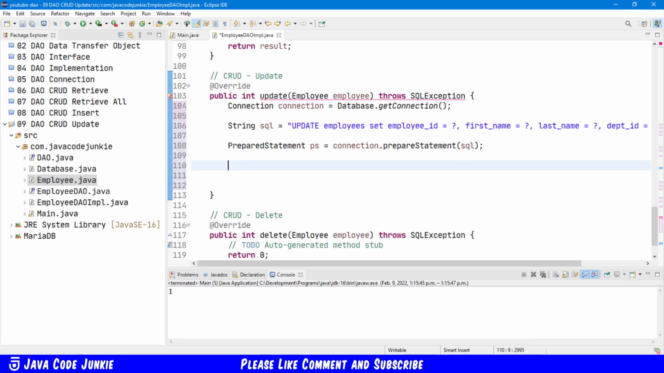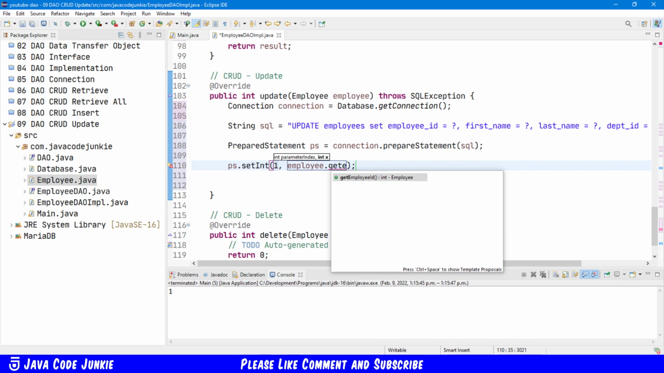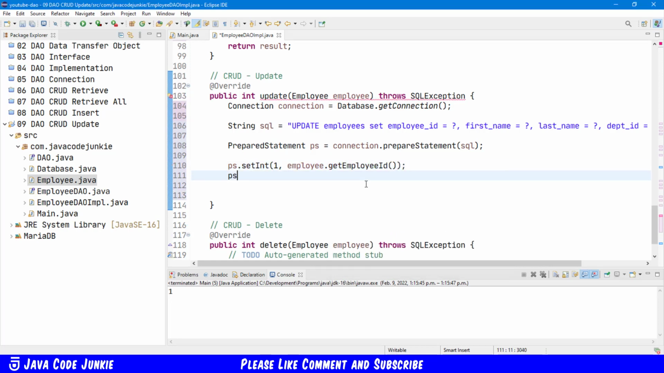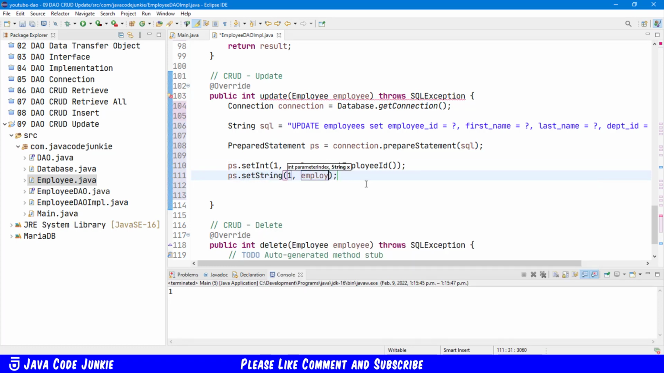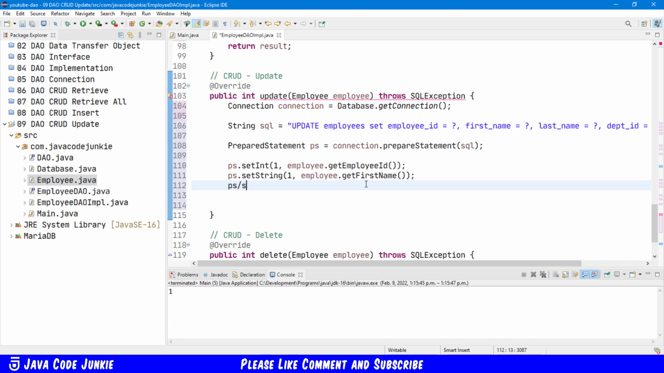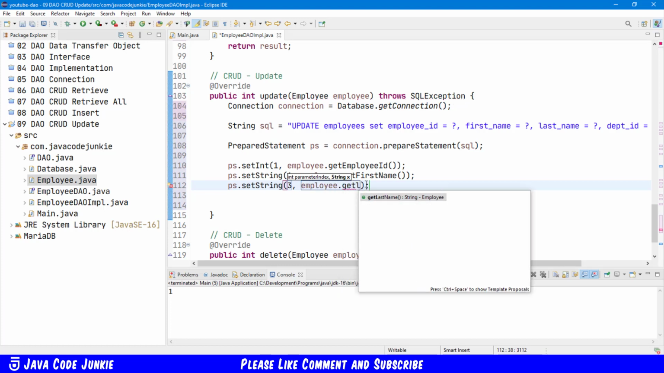Now we have to replace the placeholders, the question marks, in our SQL string with values from the employee object that was passed as a parameter to this update method. ps.setInt, parameter 1 and the value employee.getEmployeeID. ps.setString 2, employee.getFirstName. ps.setString 3, employee.getLastName.